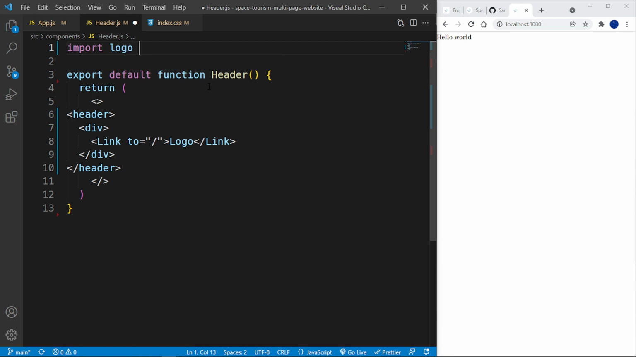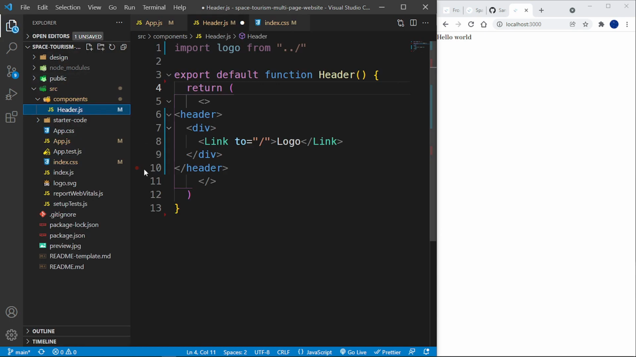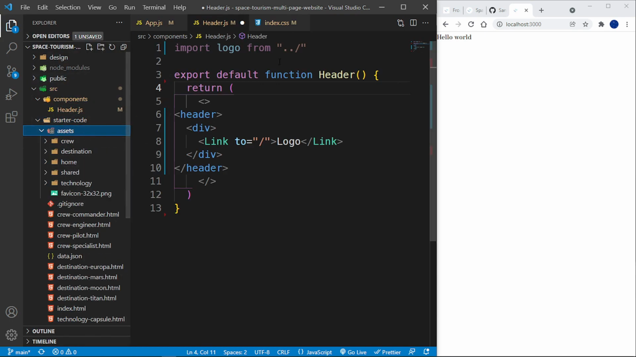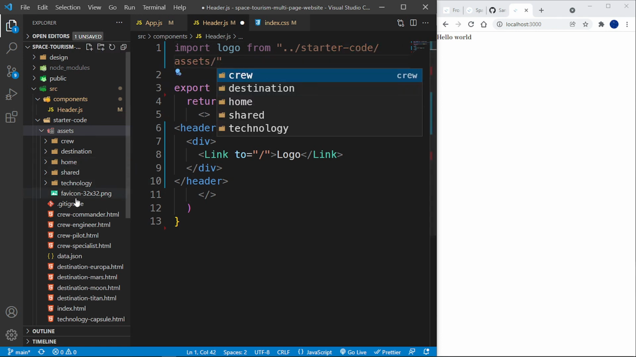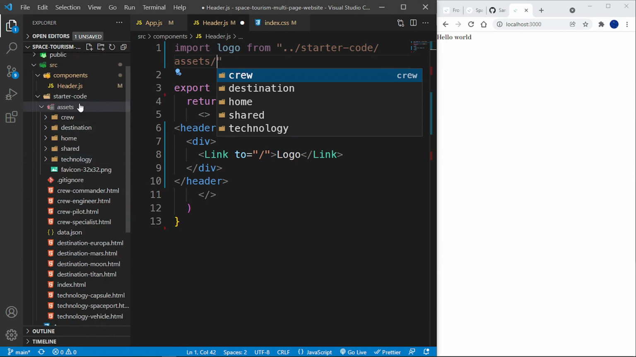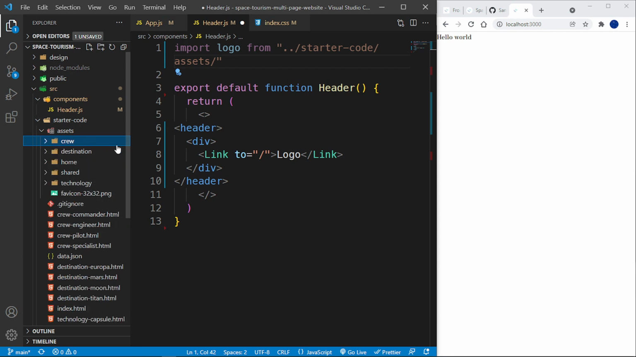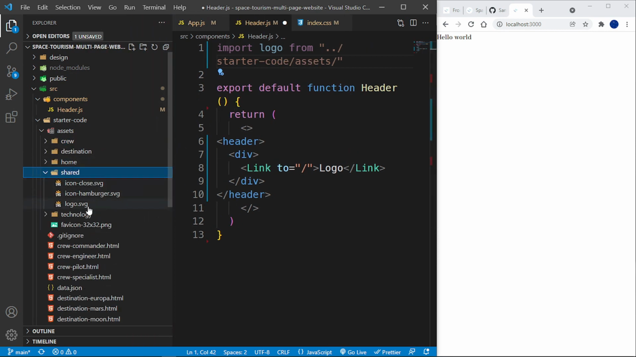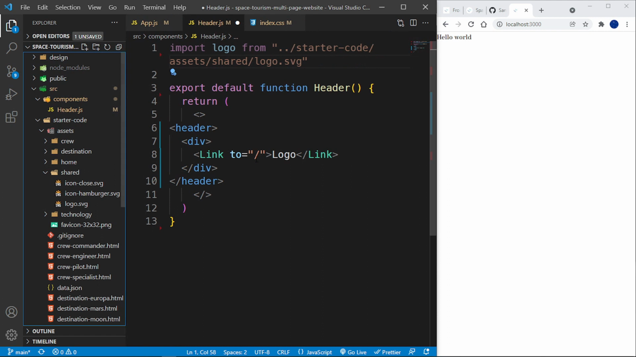So I'm going to say import logo from the starter code, assets, and it is called, where is it, I can't find it. Where's my logo? No, it should be in shared. Yeah, there we go, logo.svg. So the shared folder and then logo.svg. That's our logo, and we're going to be displaying it inside this link.